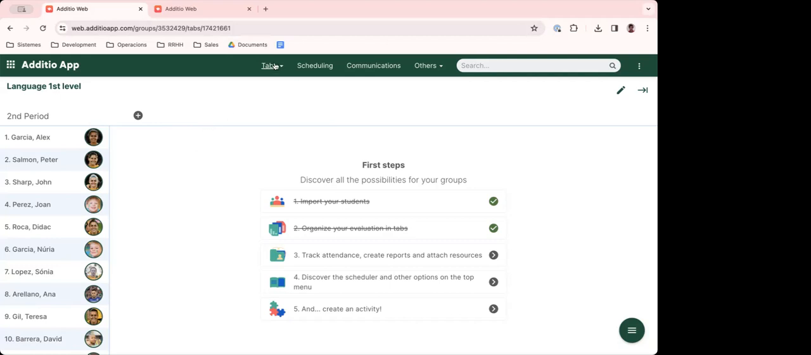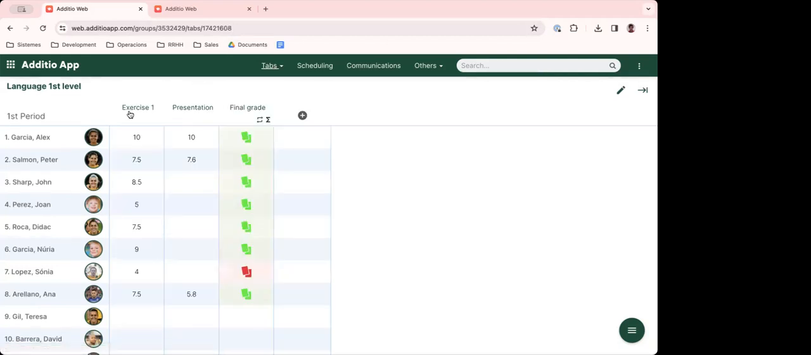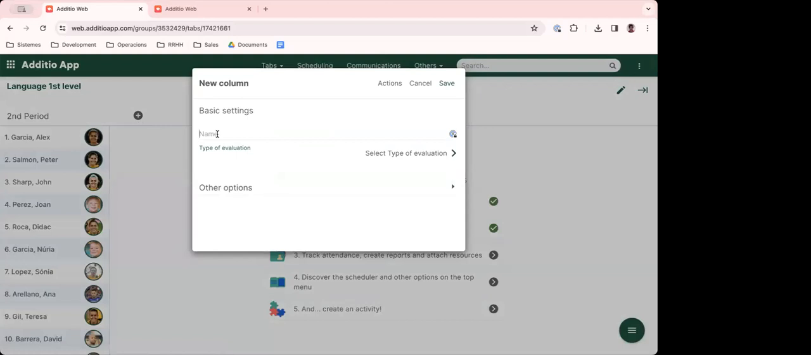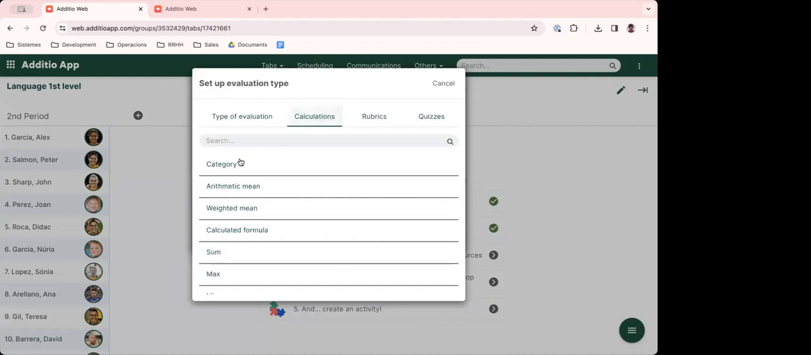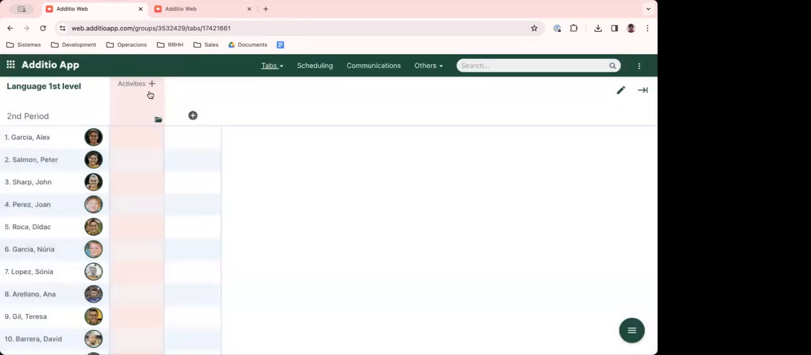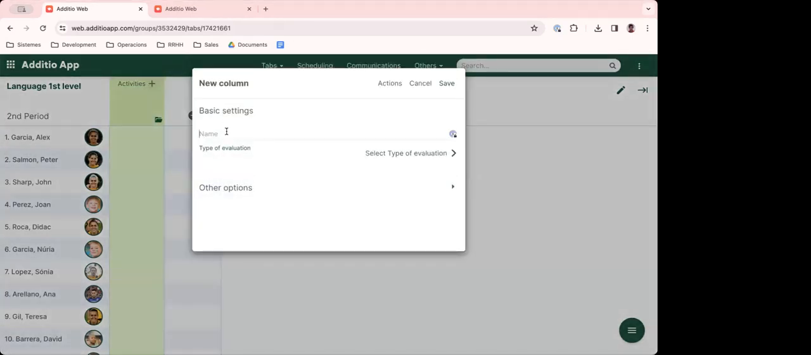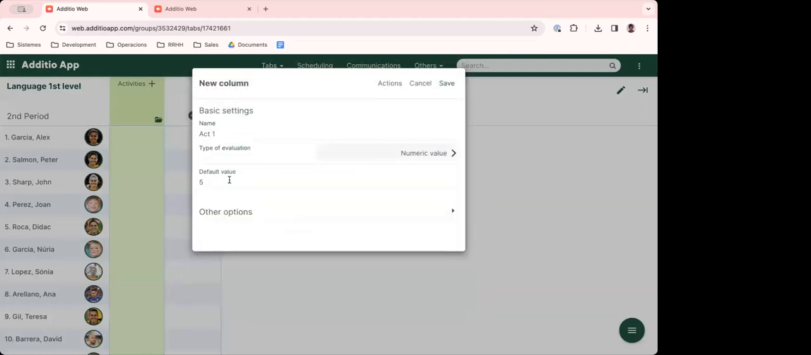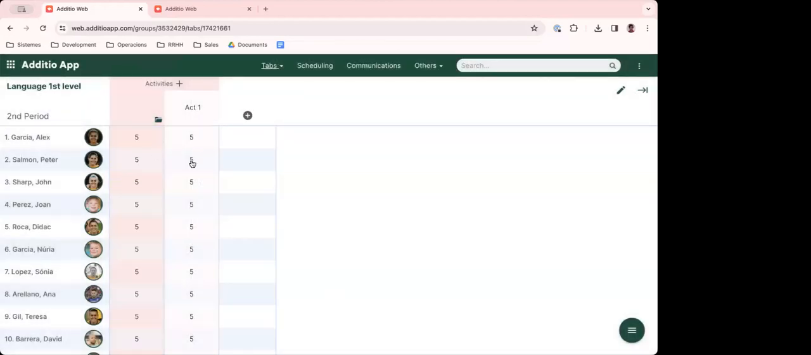Okay, so instead of just an easy example like an exercise, a presentation, and an average, I could come here and do something different. I will create activities, and I will use it as a category, right? I would like to group some activities. So here we are doing some activities, and this is a category in which I can add activities. Like for example, activity 1, I want to create it with a numeric value. Okay, by default, just put 5. So everyone is created with 5.